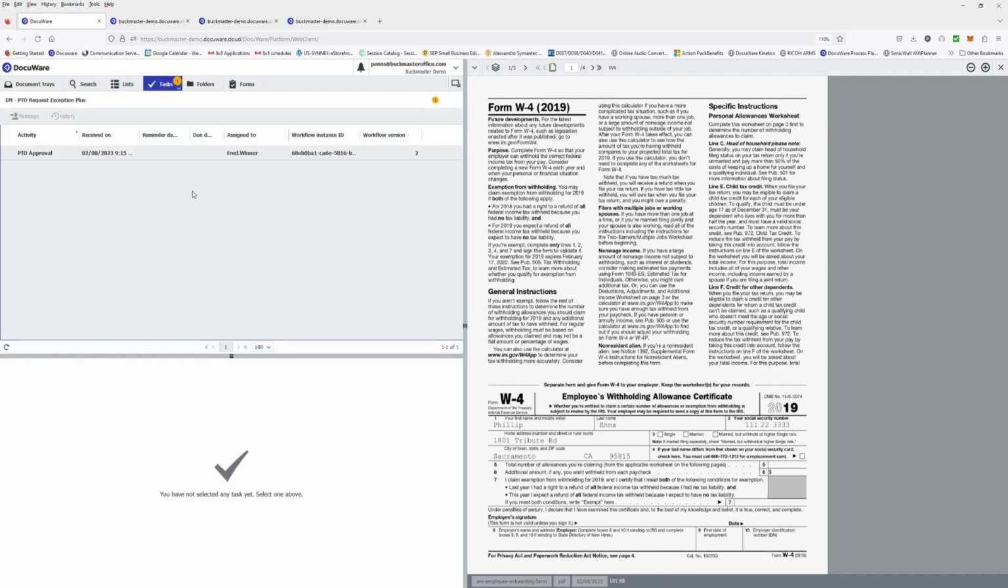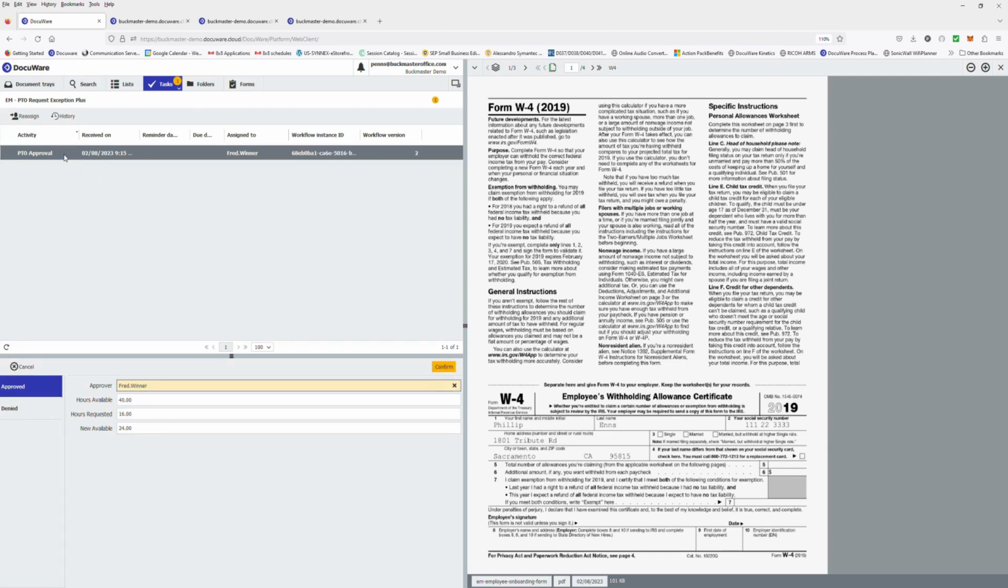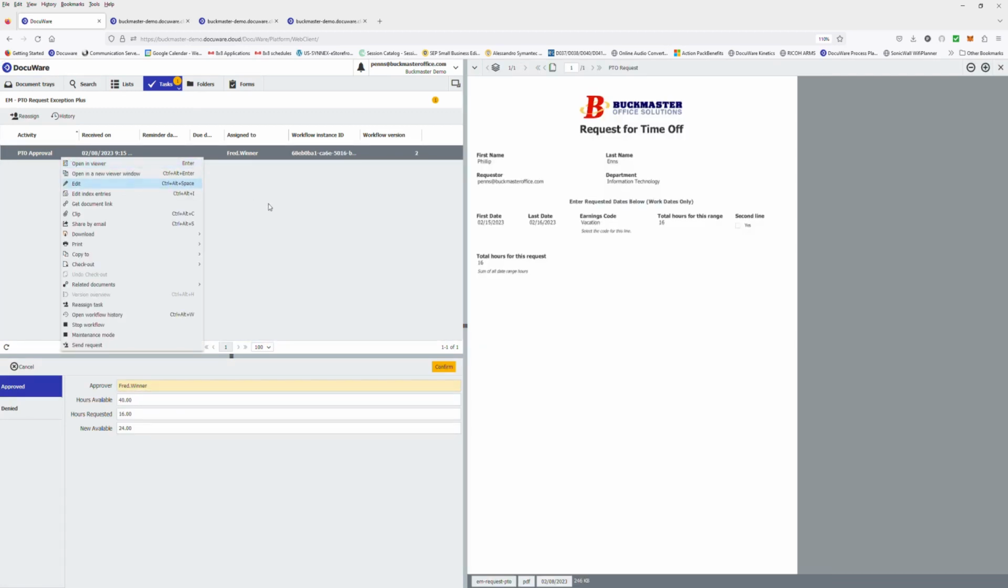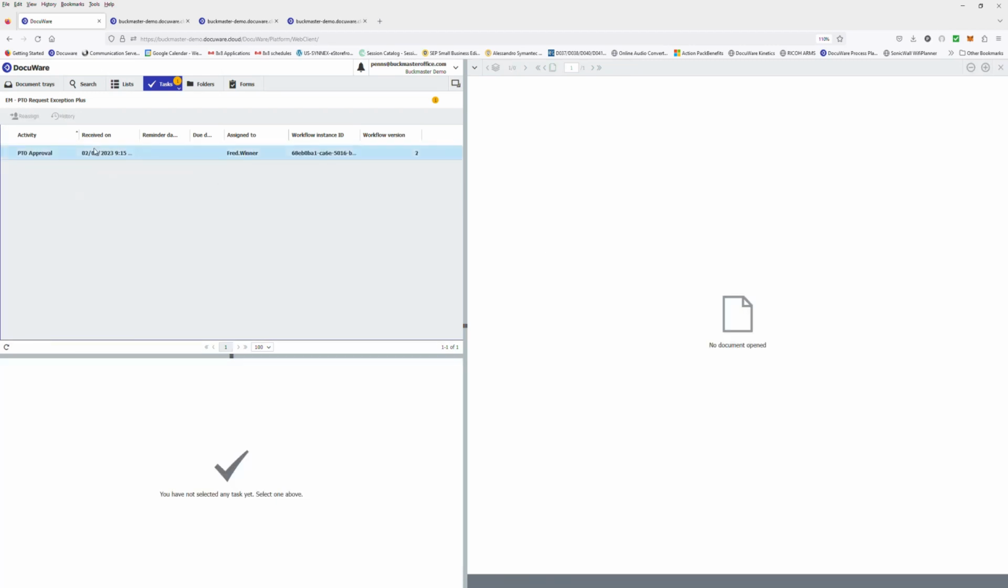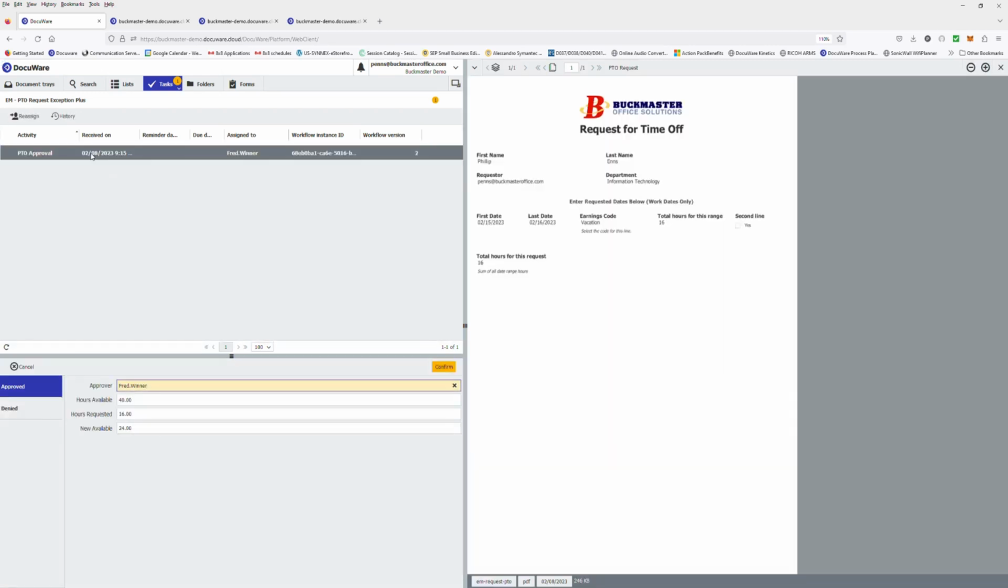So if we go to task, you can see that the task is assigned here for PTO approval. If you select on the PTO approval, you can actually double click on it. Brings up the request, and so apologize. Double click on it, brings up the request on the right hand side. They can see the full request. They can do approved or denied. Under approved, you can see the hours available, hours requested, and new available.